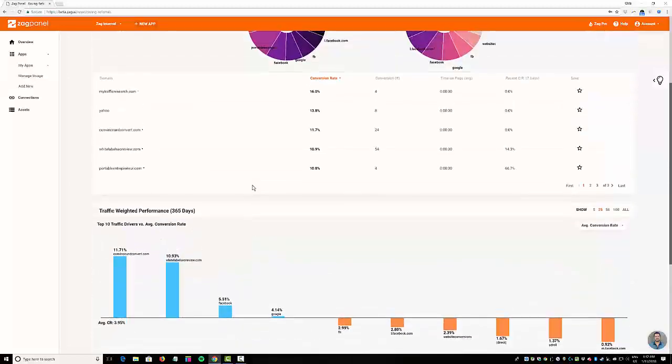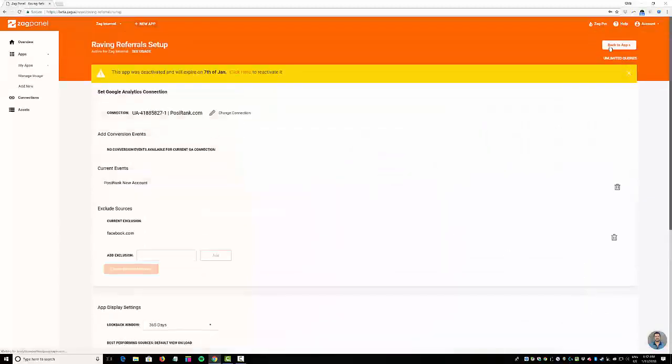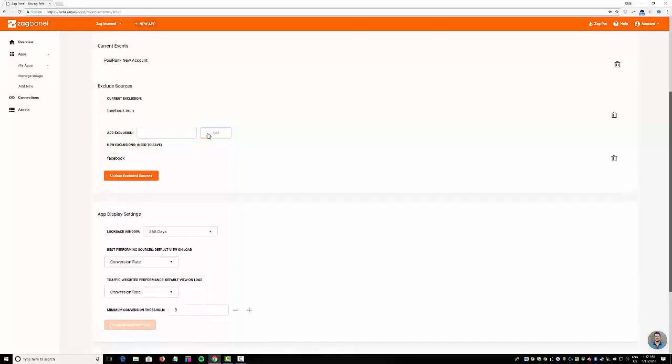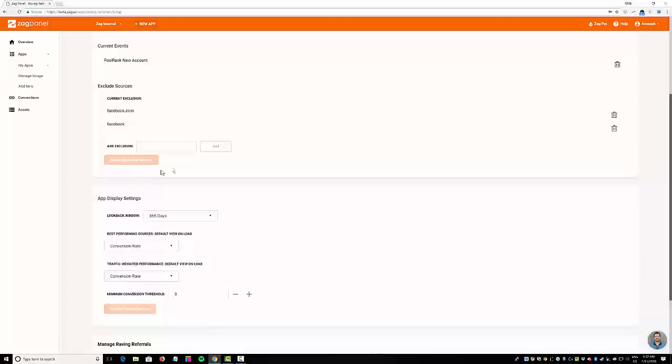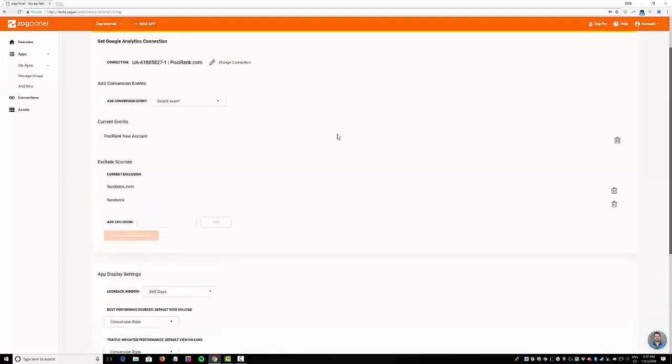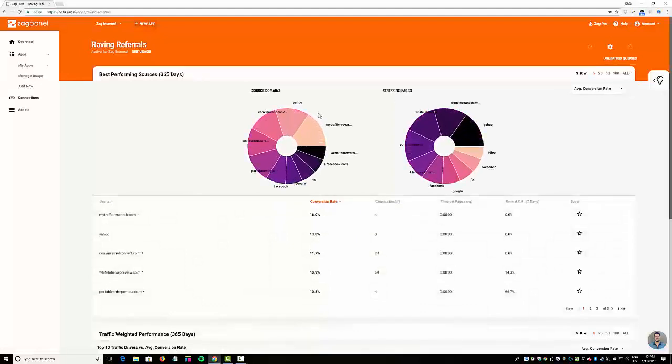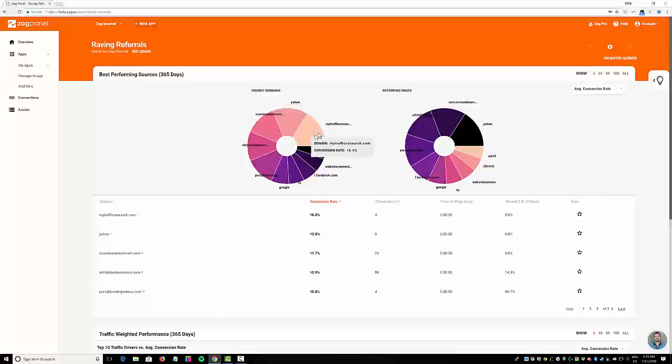Now, as far as the exclusions list, so let's go back quickly to setup. What we want to do is we want to pull out anything that's just going to be sort of meaningless. So let's pull out just the name Facebook, which it might just be something that we don't need to see in our reporting. And as you can see, the app pulls out the source domains that we just don't need to see, that aren't useful to us. So whatever that might be.